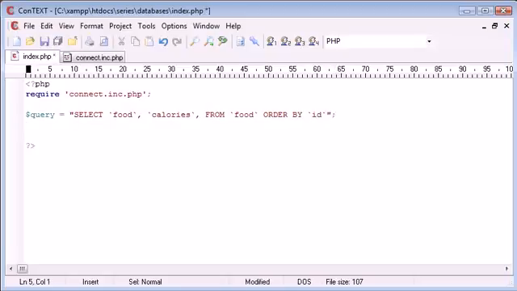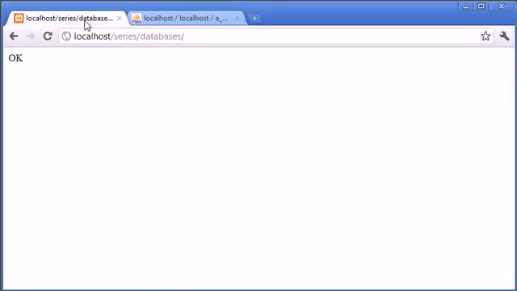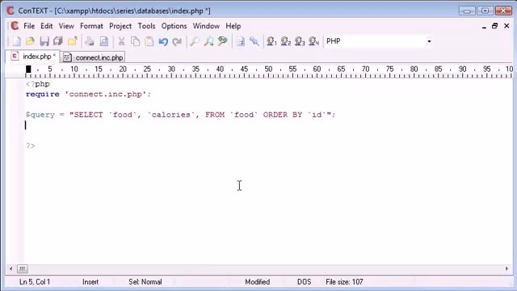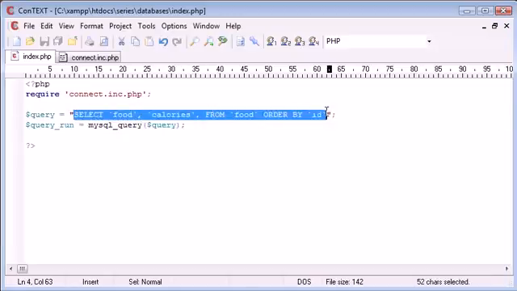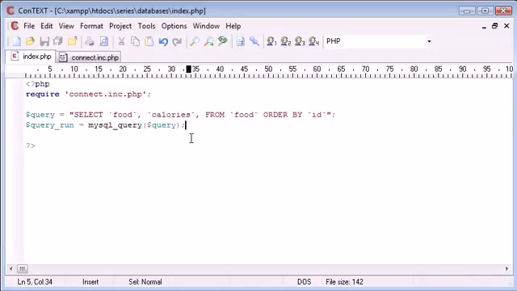Now what we need to do is actually perform the query. As far as this goes, we haven't actually executed the query within the database. If we refresh our page, you can see that nothing's happening. We're not actually executing the query. So I'm going to say query run equals, and we're using the MySQL query function to actually run the query. You can either use the MySQL query function on its own and insert your structured query language in there, or you can just pop the query inside of it. So we're popping this query in here, and then this is running the query.